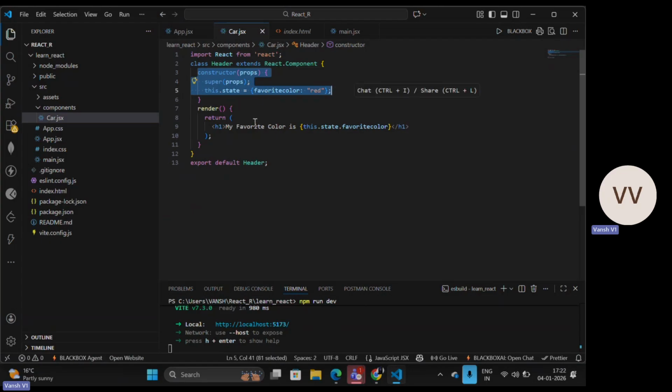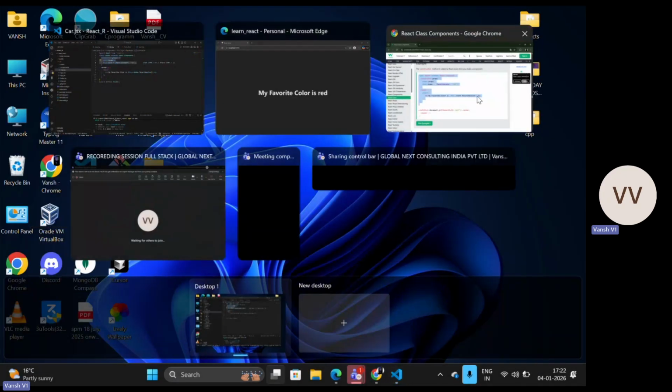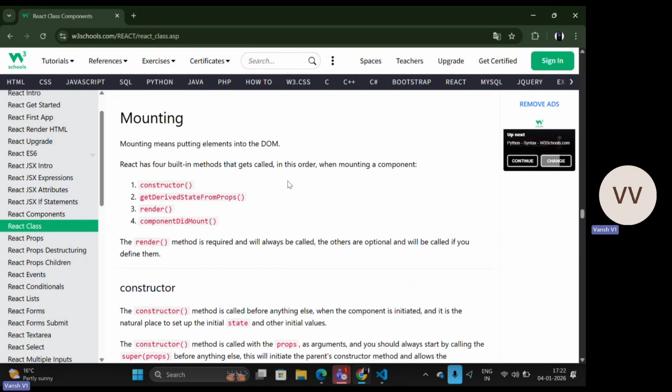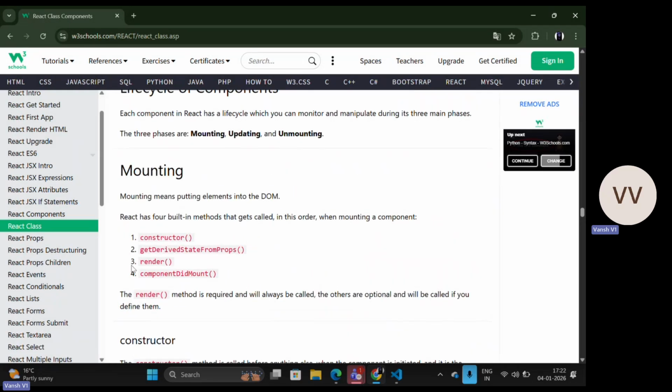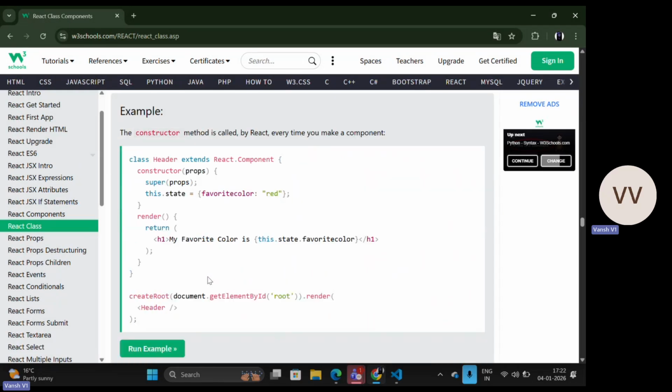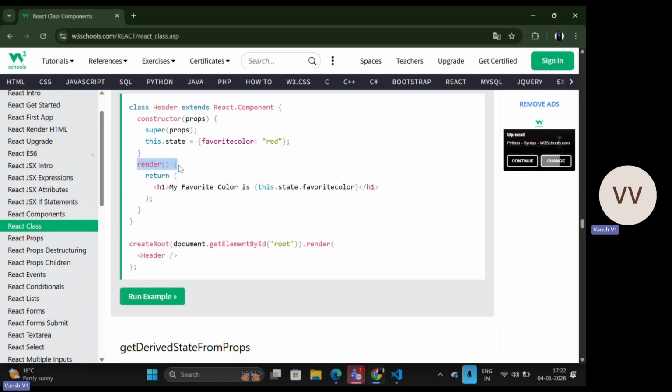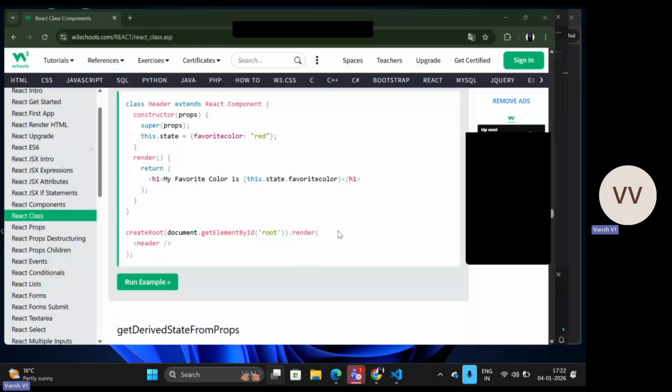Through this constructor part, your favorite color is set to red. No problem. Now the second function in the mounting phase is getDerivedStateFromProps. As this is also an optional function, do you see it in the code? No, it is not there in the code. So you will move to the third function, which is the render function. This is your render function, and when you return something, it will provide you the output accordingly.